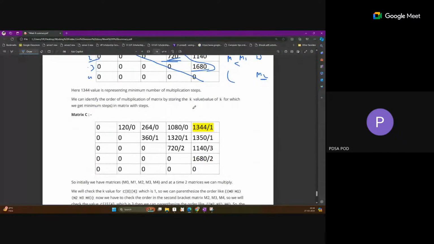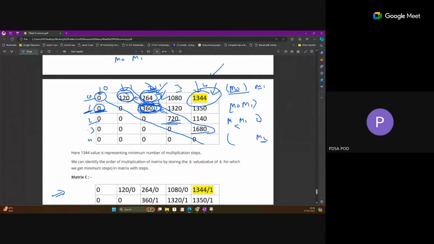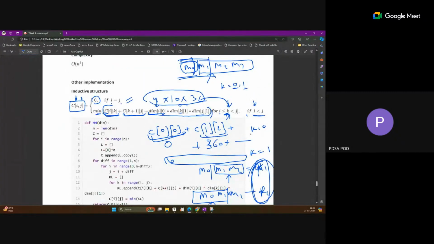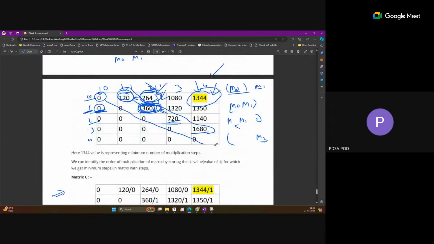This part I have also expanded more. This is not discussed in the lecture, but we can also find out what order we should take to get this minimum number of multiplications. If we maintain the k value when we are applying this inductive structure, every time we are taking this k value, we can see for what k value we are getting the minimum value. So we can maintain that k value to get the minimum value at each point.